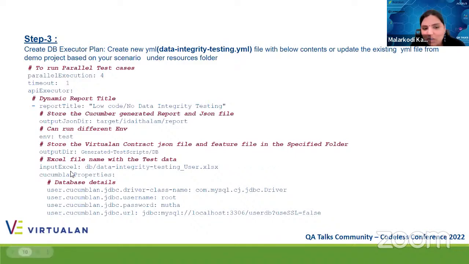Then input Excel. So here, you will be creating one Excel file, and it has to be stored under the src/test/resources folder. Under that, you are storing this Excel file. Then you need to specify the database information definitely. So here I used MySQL. I put my username and driver and what is the database and all the details.